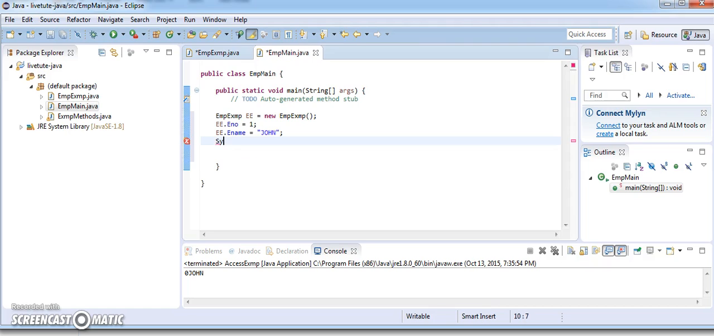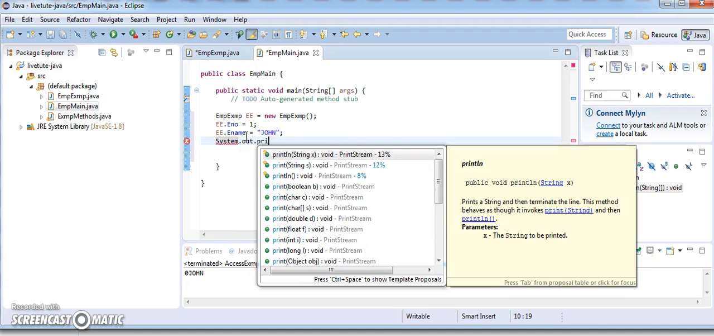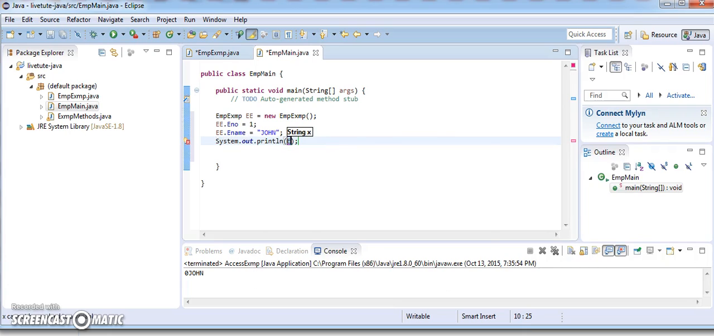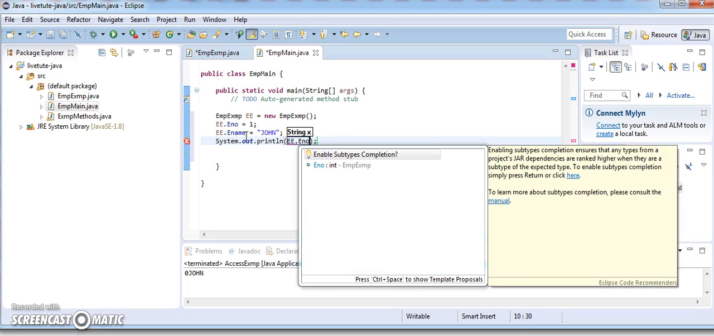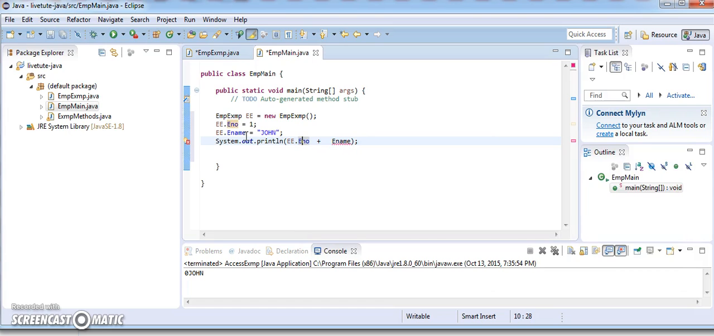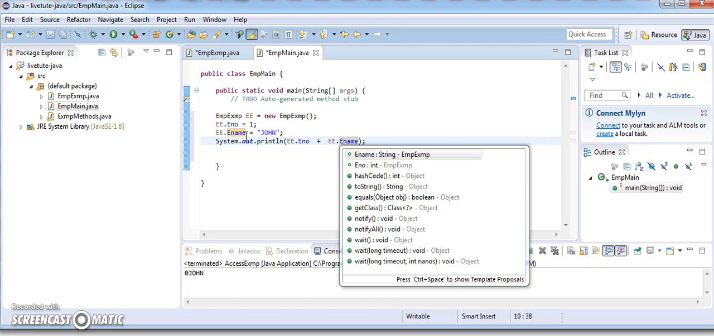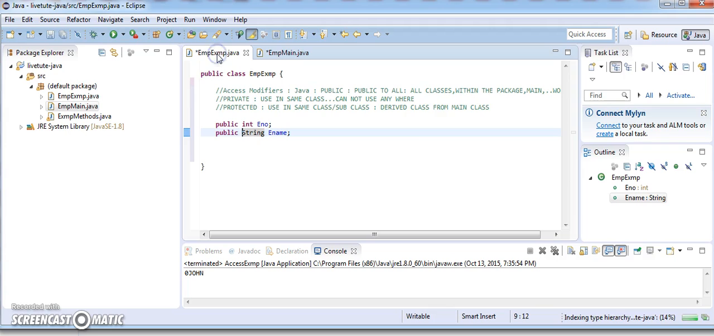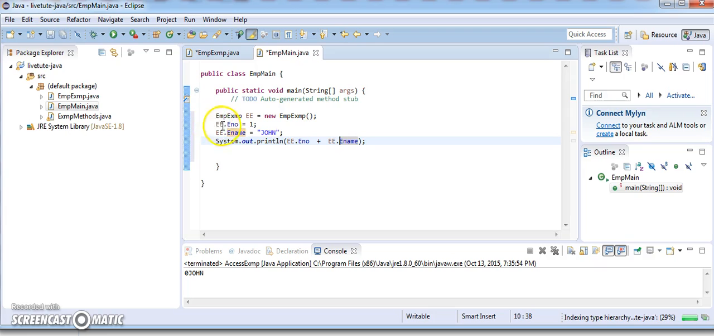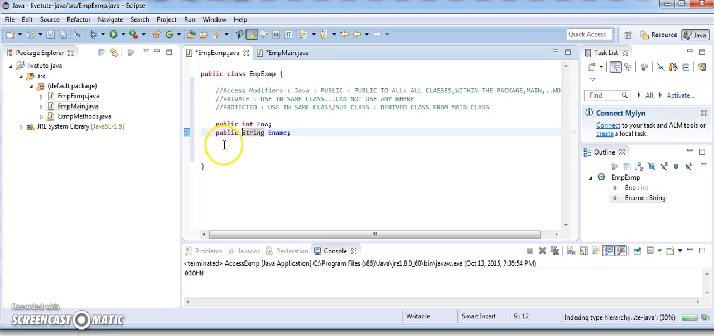So system dot out dot println, EE dot E number, and E name. So these two are the values that I have accessed from the class employee example. That means if I set public, I could get those values here. That means public is, I said, public to all.